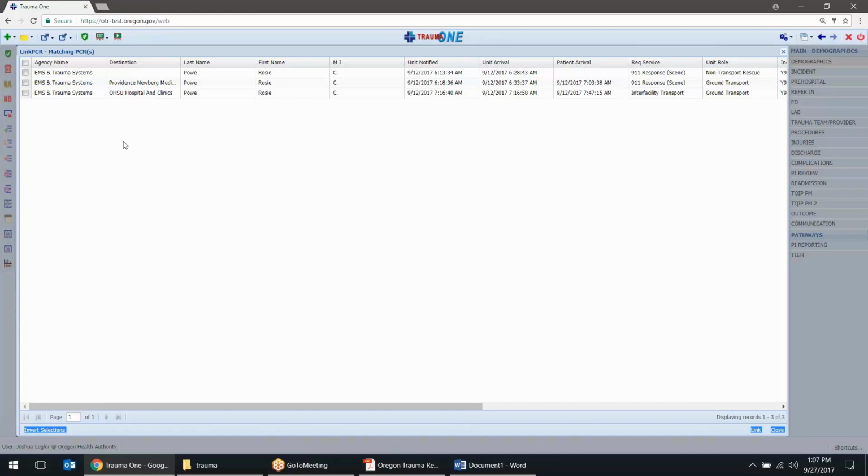So, being the trauma registrar at OHSU, I may be interested in all three of these records because the first record from the non-transport rescue may have the first set of vital signs that was taken at the scene. The second record would have additional information from work that was done by the transporting agency from the scene. And the third record would give me information about the interfacility transport that brought the patient to my hospital.